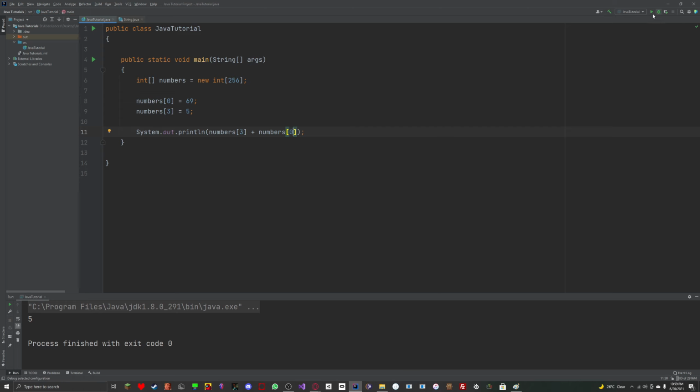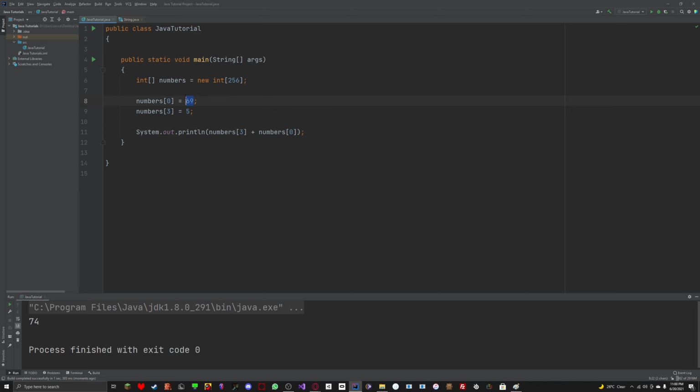69 plus 5 is 74. So if we run this, it'll say 74 because we're adding index 3 of the array of numbers to index 0 of the same array of numbers, and you can do this with different arrays too. Index 0 is 69, index 3 is 5, so it'll just add 69 plus 5, and there we go, we have 74. So that's it for arrays.